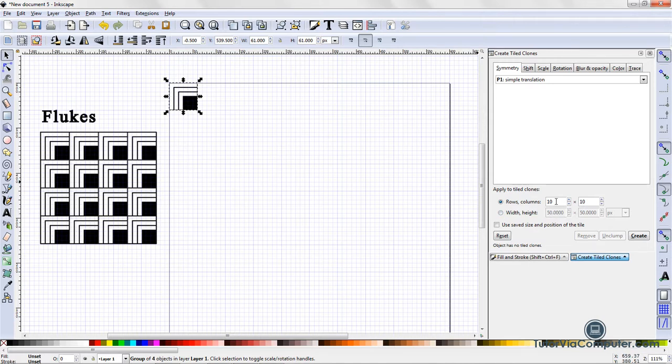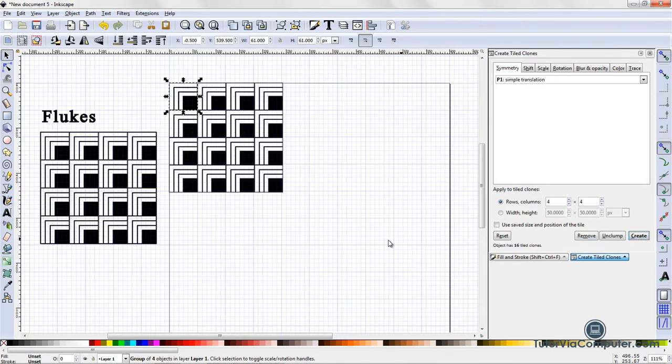And I'm going to create this. I'm going to use simple translation because that's the choice you want if you want everything to be the same, just columns and rows. And here I'm going to enter 4 rows and 4 columns and click Create. That's what we end up with.